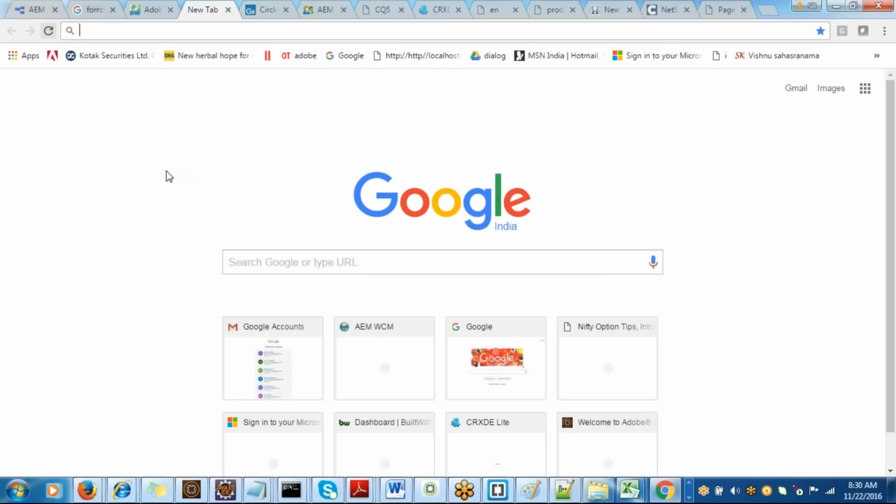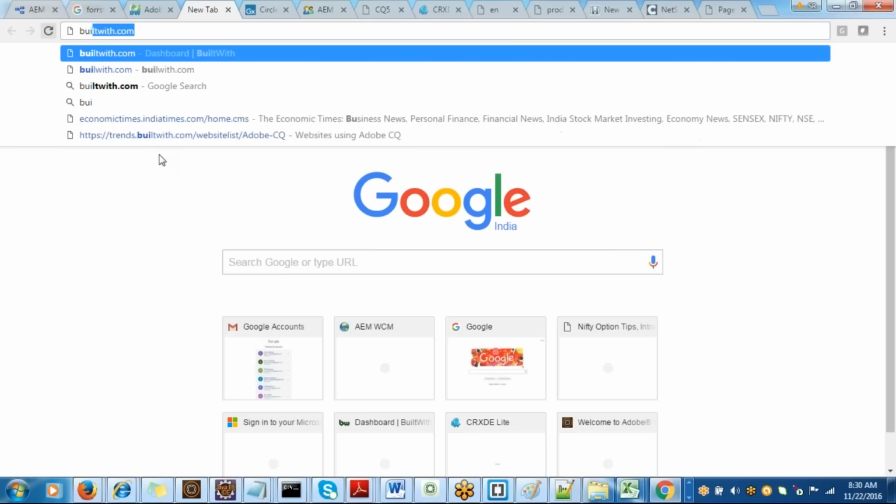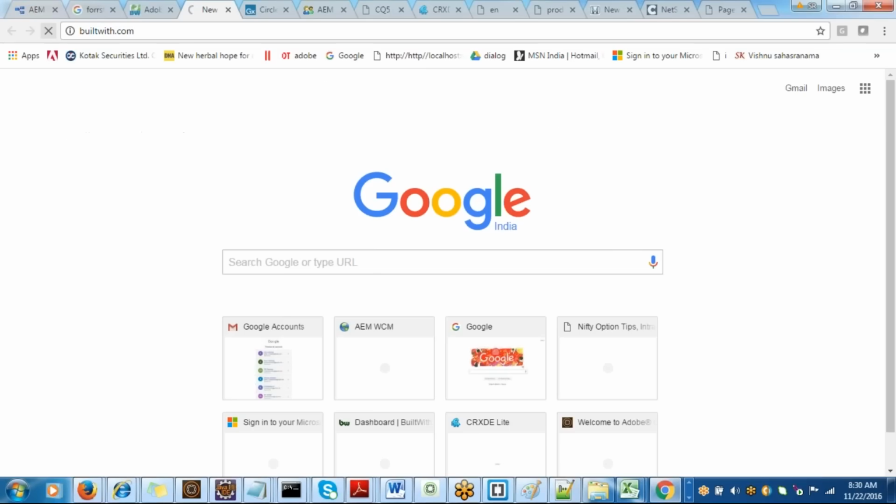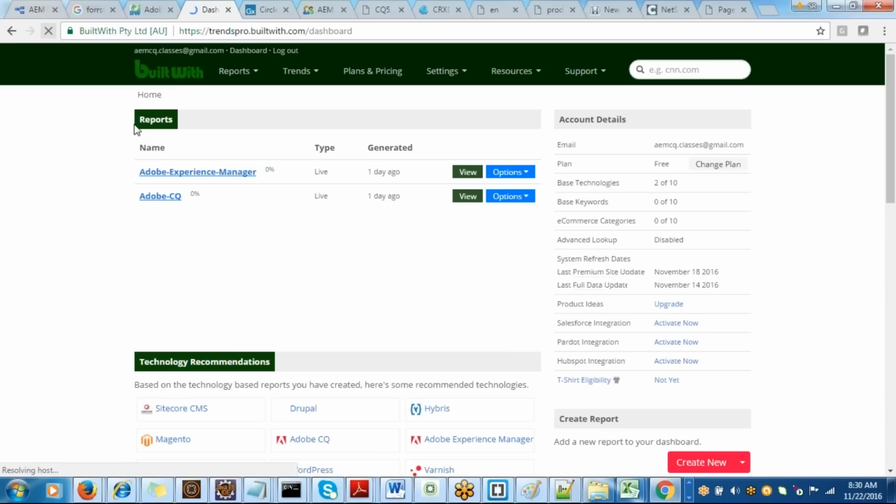Now, how to find out if a website is on AEM? All you need to do is go to builtwith.com. You tell me any website and I can tell you the backend technology that website uses. I guess Apple is also using AEM, right? Is it Apple? Yes, support.apple is using AEM. All you need to do here is look at this.